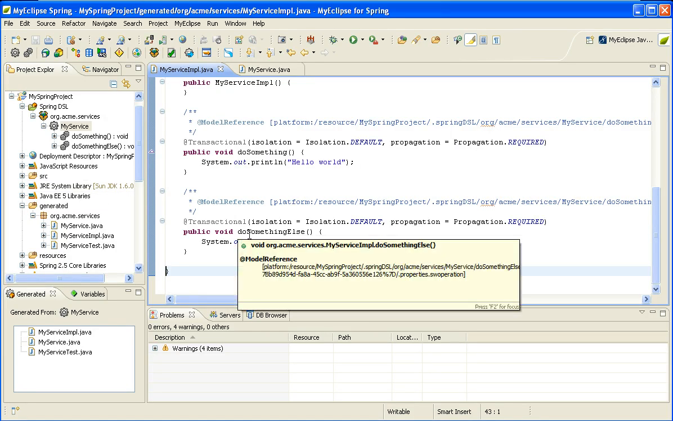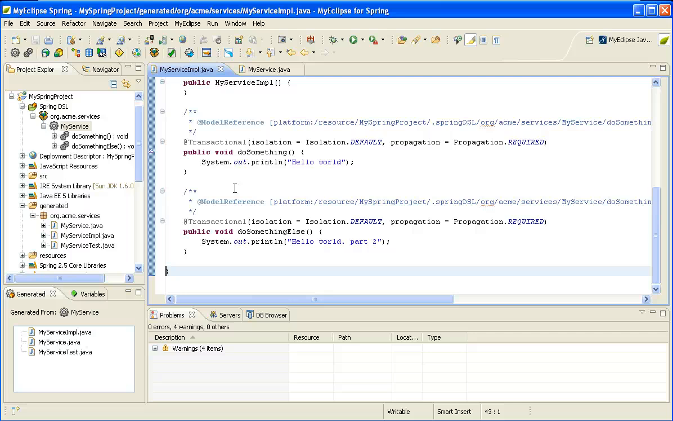So at a high level, that is the basics of working with the Spring DSL and the associated set of Spring editors. Thank you.